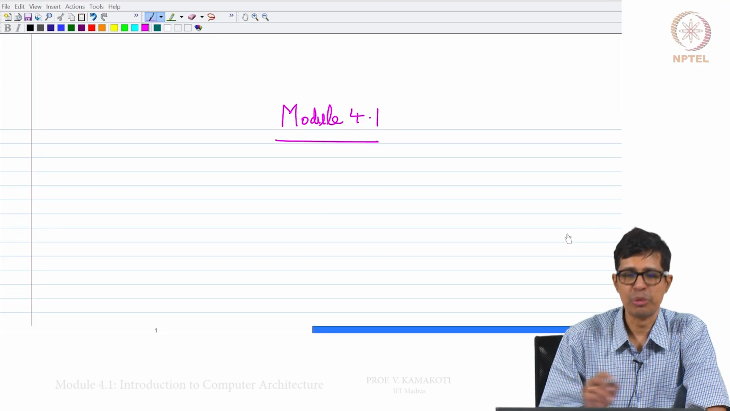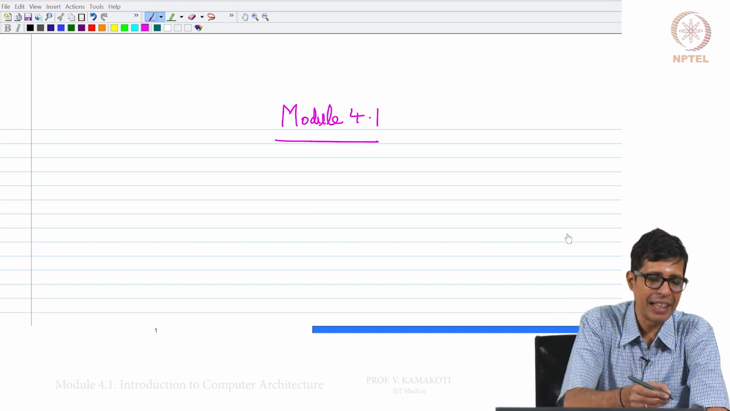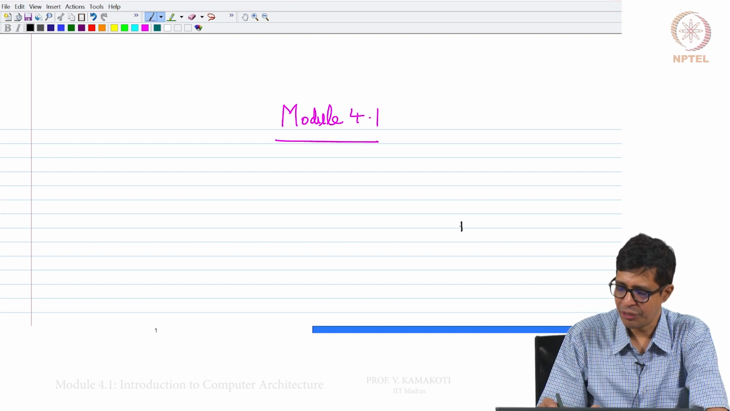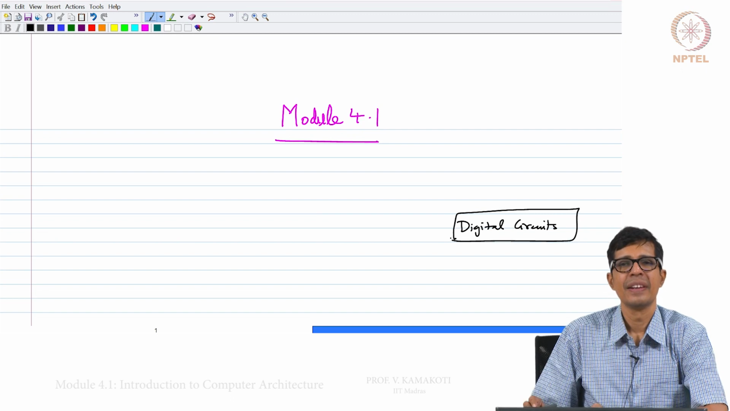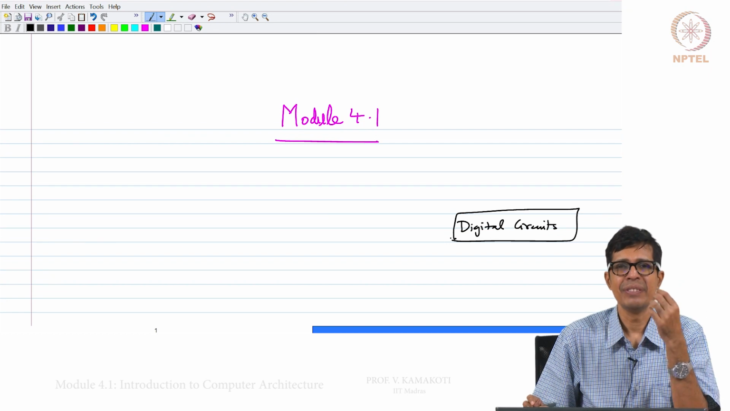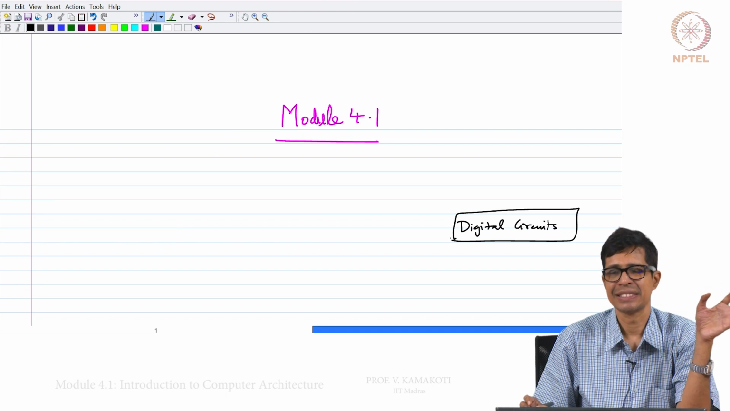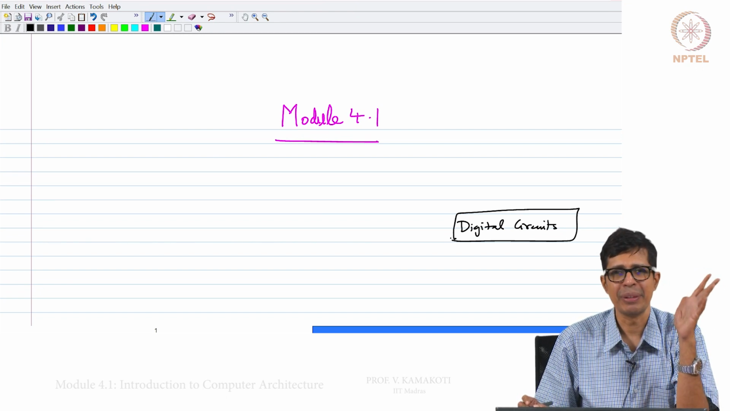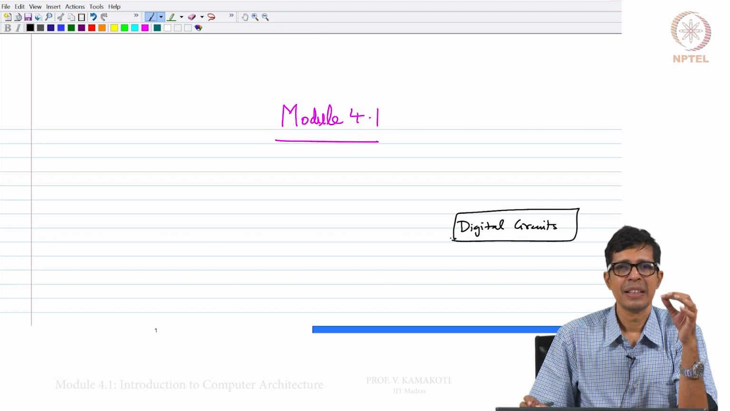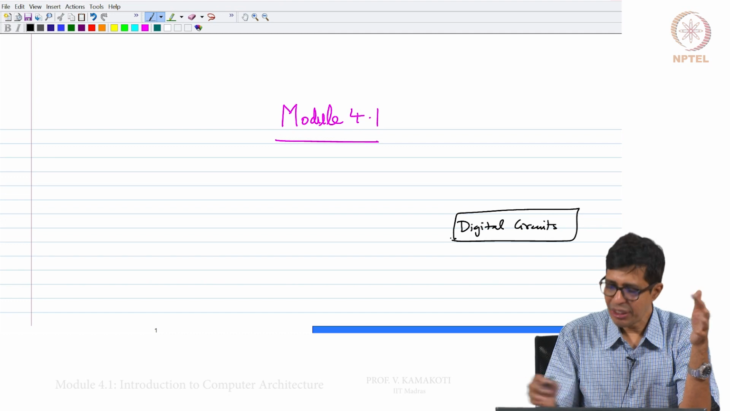So, welcome to module 4.1. What we have done so far, let us very quickly have a look at it. We started with digital circuits, with NAND gates, we made AND gates, NOT gates, muxes, demuxes, then putting all of them together we made an ALU, and then after making the ALU there are different components that we have done.